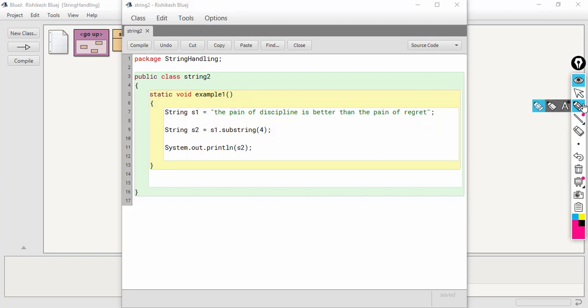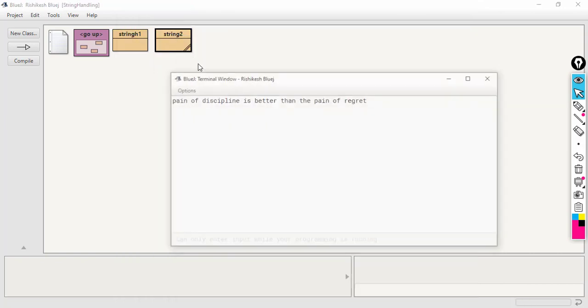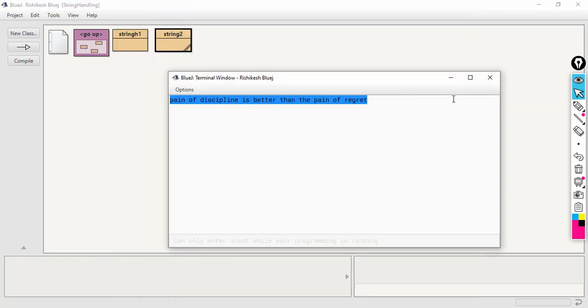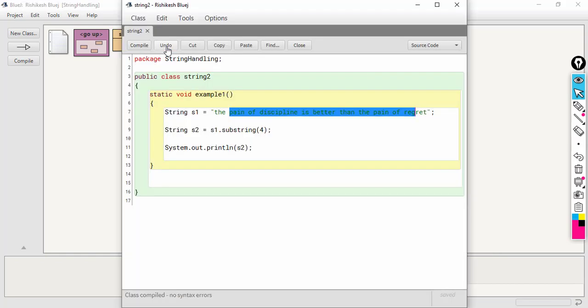So let's have a look at the output. The output should be pain of discipline is better than the pain of regret. As you can see, the first word "the" is gone, and the string is this one. Now let's see the second version.